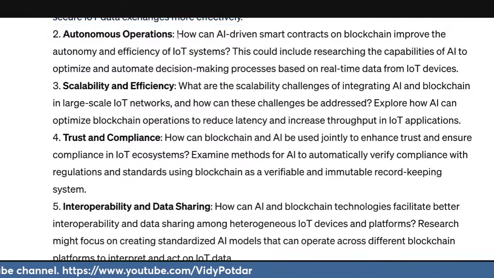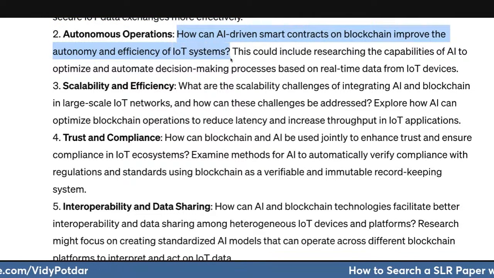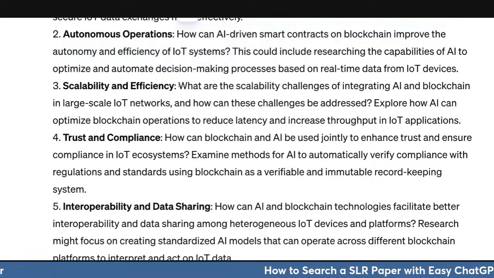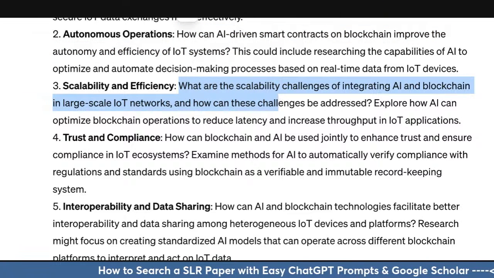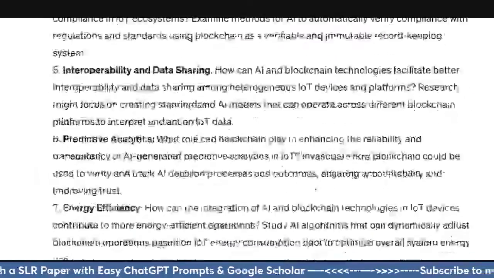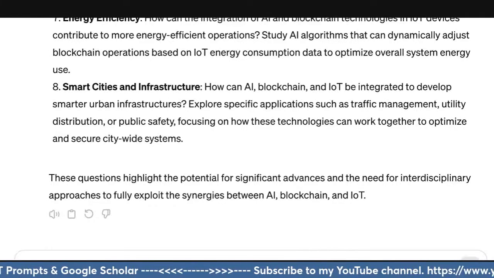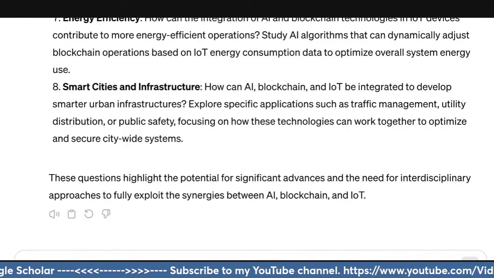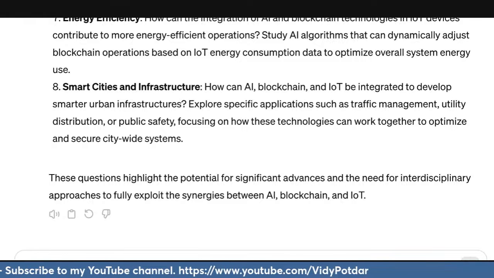How can AI-driven smart contracts on blockchain improve the autonomy and efficiency of IoT systems? What are the scalability challenges of integrating AI and blockchain in large-scale IoT networks, and so on? Okay, so this has given us 8 different research questions based upon these 3 technologies. So even using this in a different way will be very helpful for you.